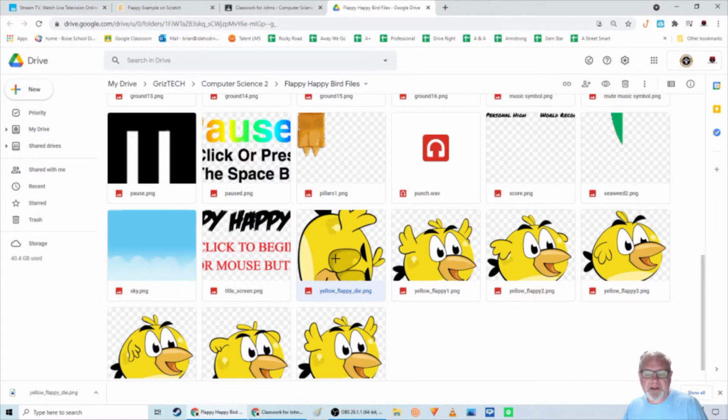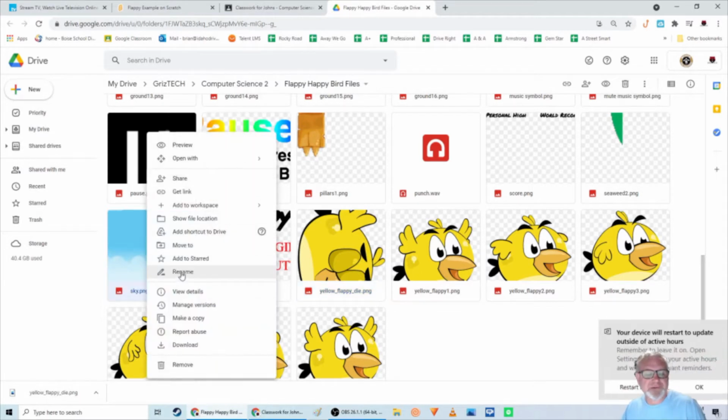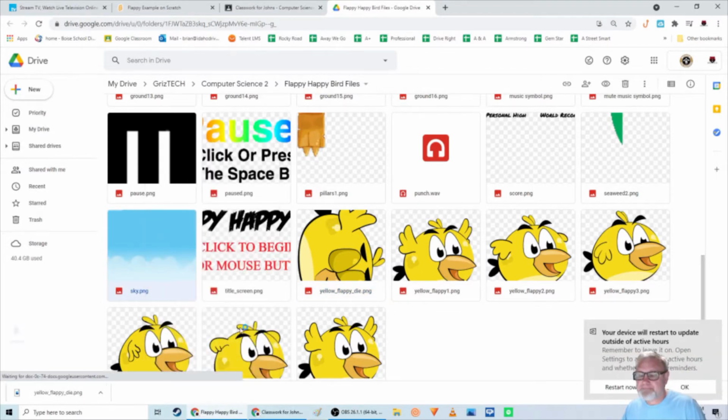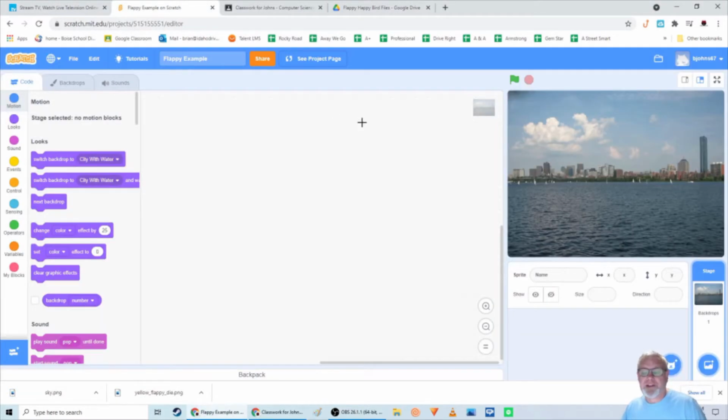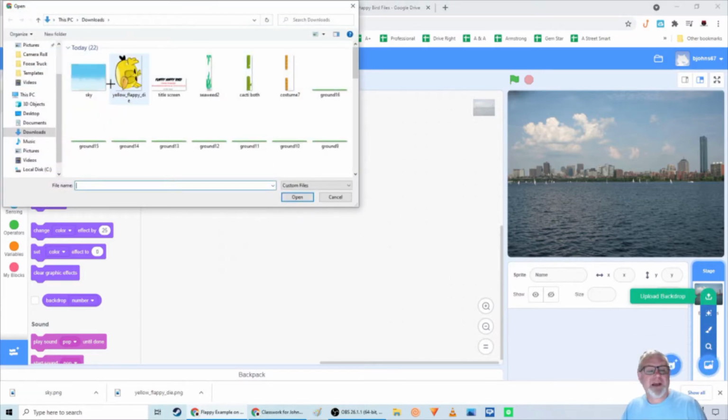In this case, mine are called Yellow Flappy 1, Yellow Flappy. So look under Y for yellow. So save all of those. And what I was looking for was the sky background, so I'm going to download that. Now I can go back to my Scratch game and upload Sky right there. It's in the downloads folder, Sky.